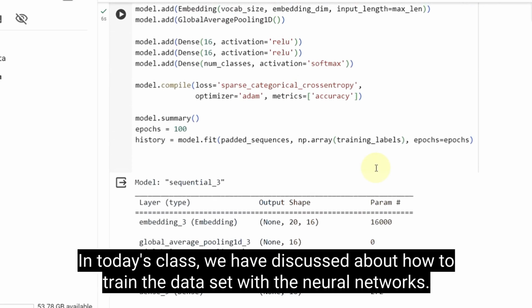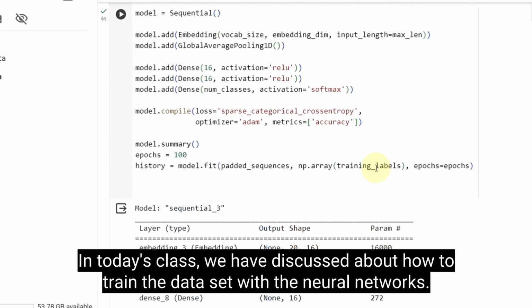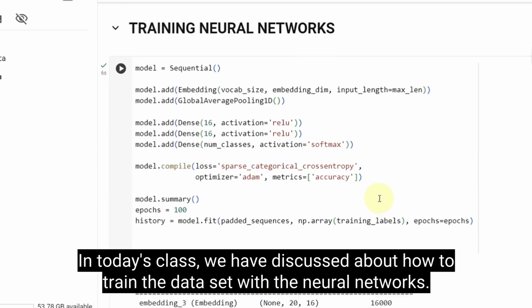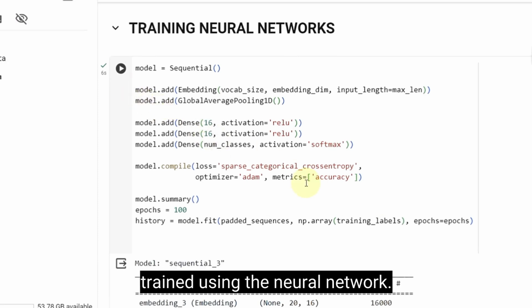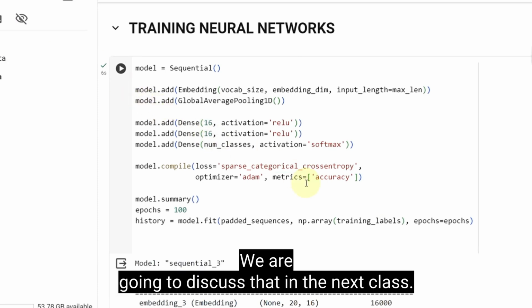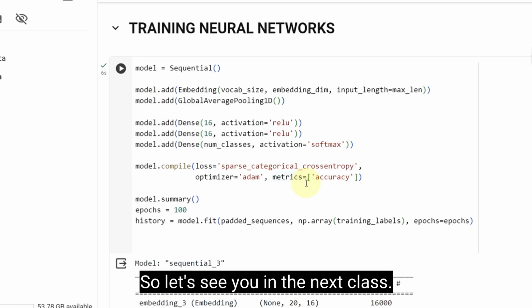So that's it. In today's class, we have discussed how to train the data set with the neural networks. In the next class, we are going to discuss how to save the model trained using the neural network. So let's see you in the next class.